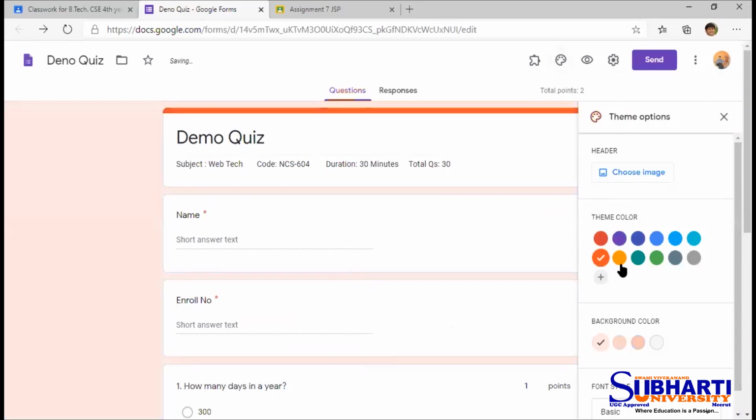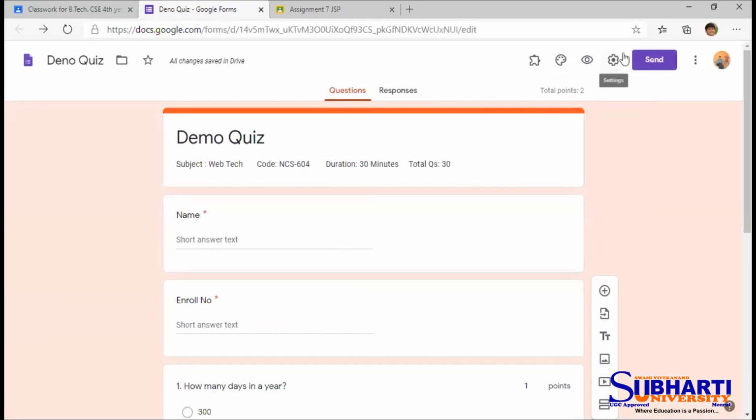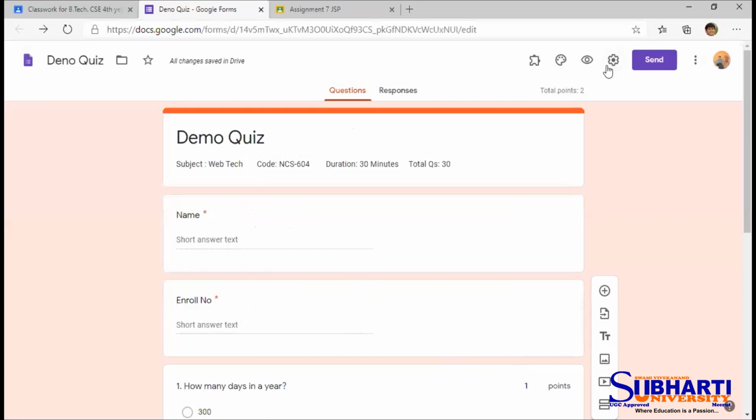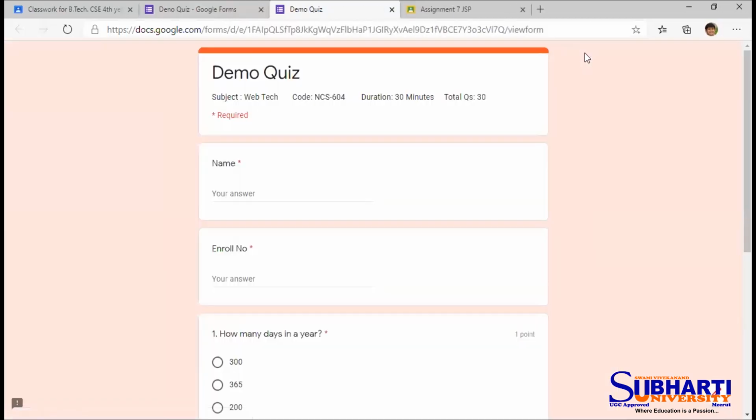Then apply these themes. These are simple things. Now if you have made some changes in this quiz, again you should save it. Save option again. And now if you want to view this quiz, this eye icon is displayed here, preview. You know this option, preview. I am moving my cursor on this option, preview.